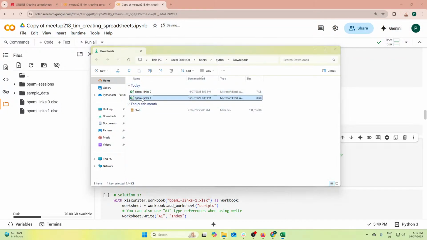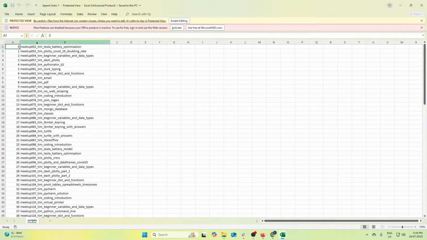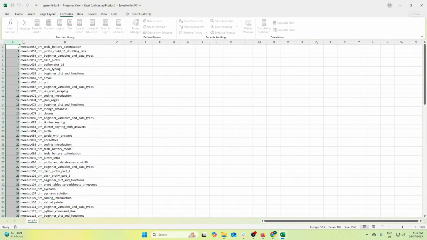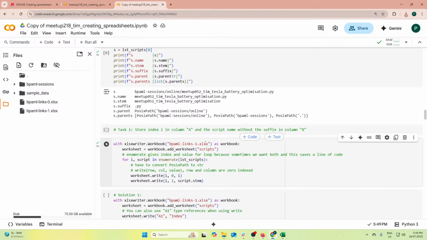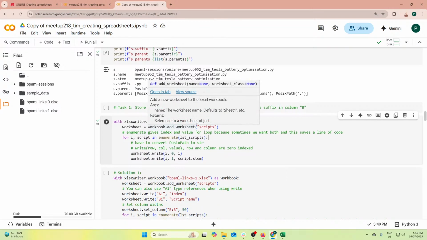And let's open that one. So there we go. We've got column B has all the names without the .py and without the folders, and column A has just our counter number. We can't actually do anything here, so that's all right. We're just looking. So I hope you managed to be able to do that.